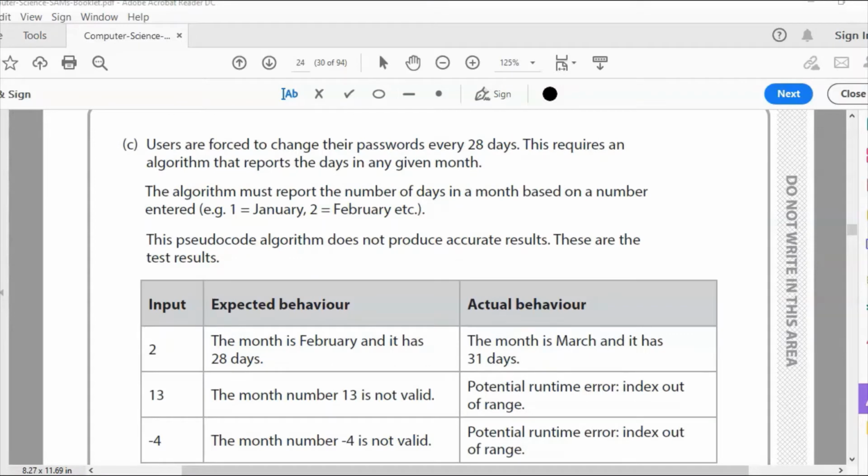C. Quite an interesting question. Users are forced to change their passwords every 28 days. This requires an algorithm that reports the days in any given month. The algorithm must report the number of days in a month based on the number entered, e.g. 1 is January, 2 is February, etc. The pseudocode algorithm does not produce accurate results. These are the test results.